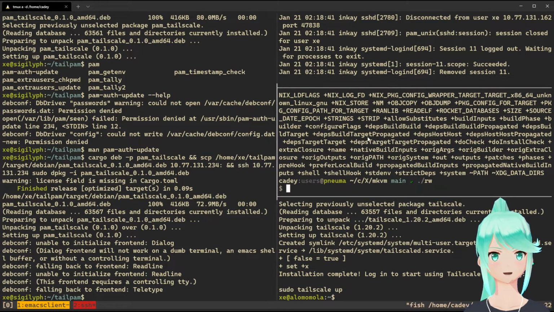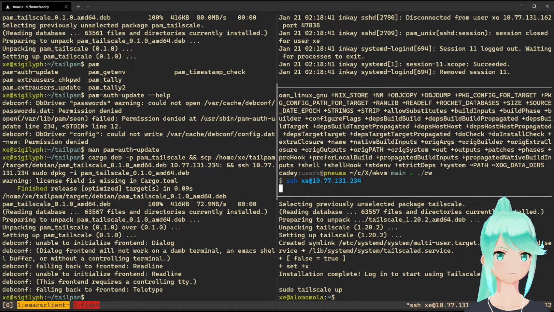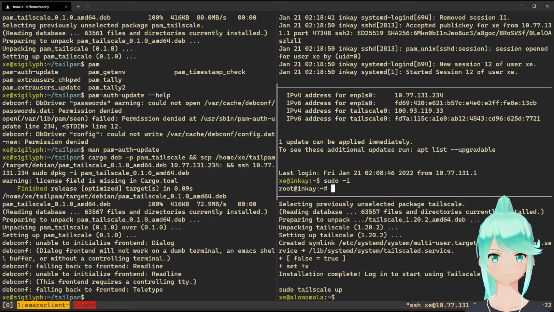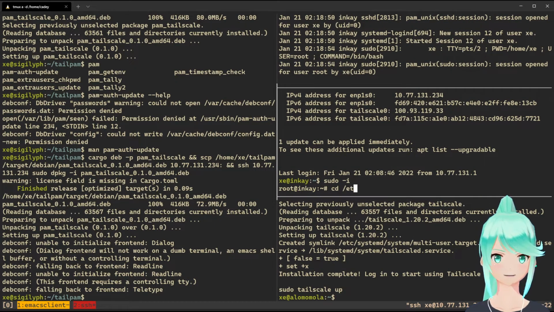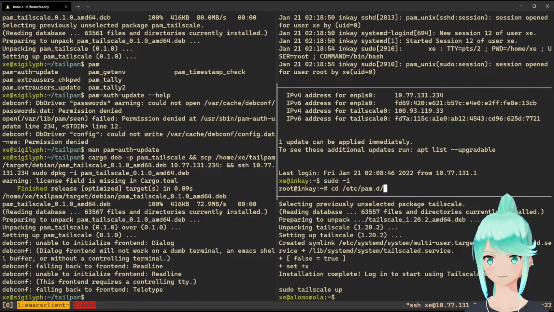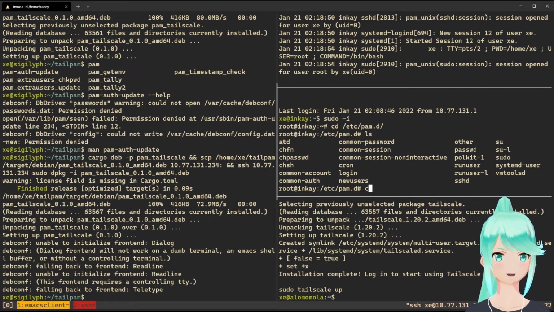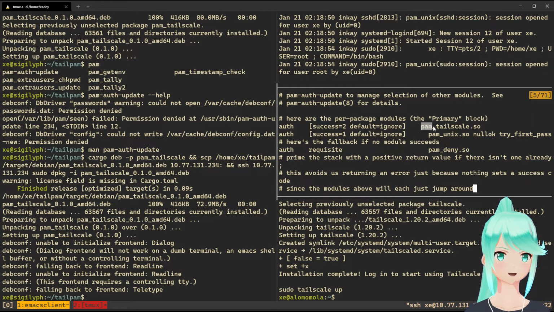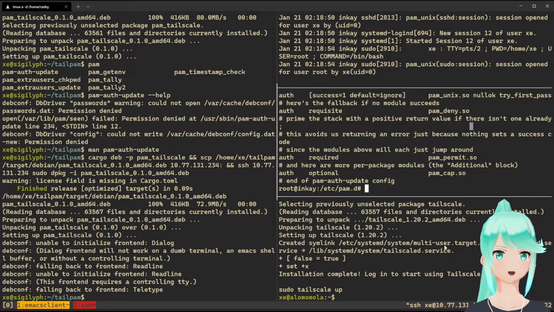Okay. cd /etc/pam.d, cat common-auth, and now pam_tailscale.so is the first thing in there. Perfect. That's what we want. Awesome.